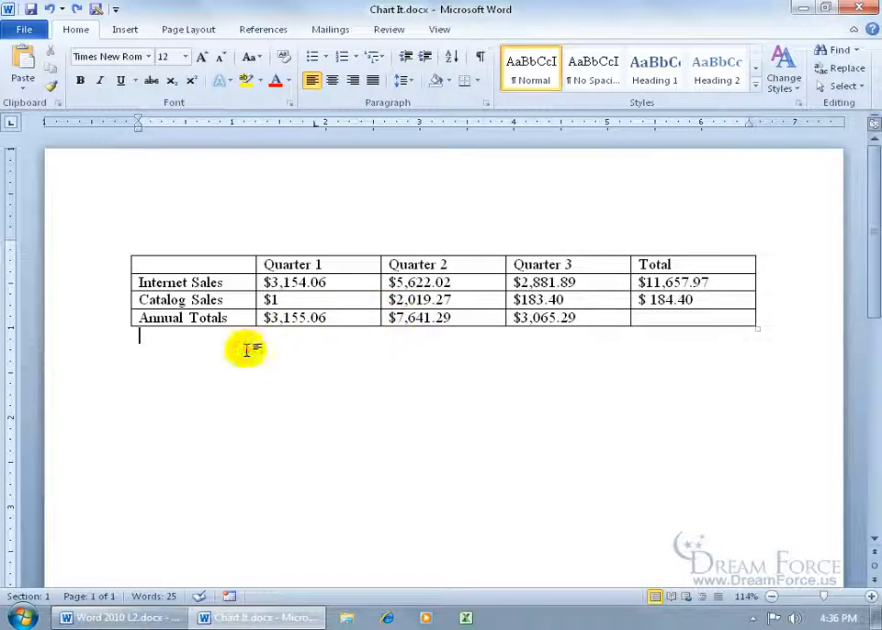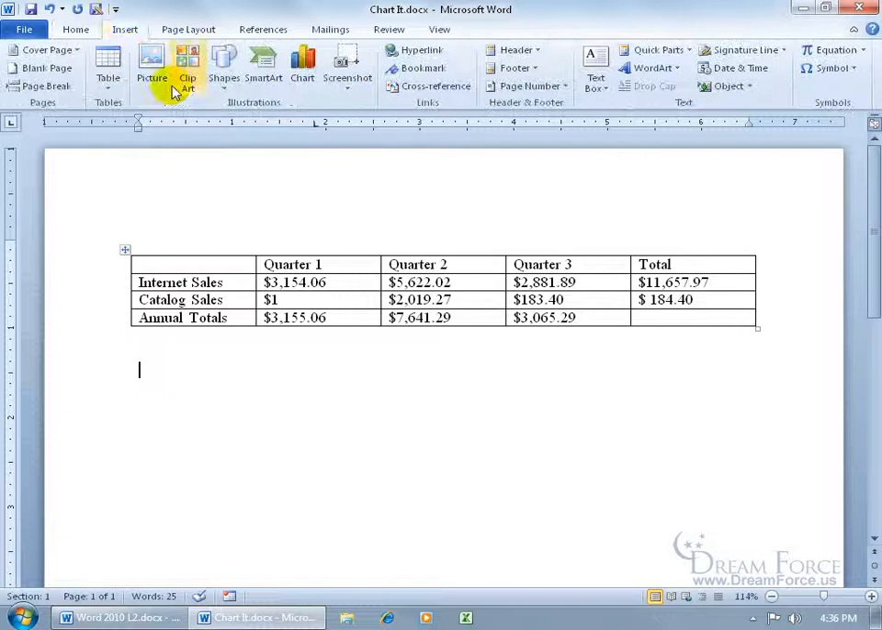So I'm going to go ahead and click below the table, hit enter a couple of times, because wherever my cursor is flashing, when I insert the chart, that's where it's going to dump it, and I want it well below my table here. Next, to insert the chart, come up here, click on the Insert tab, go to the Illustrations group, and there it is, click on Chart.